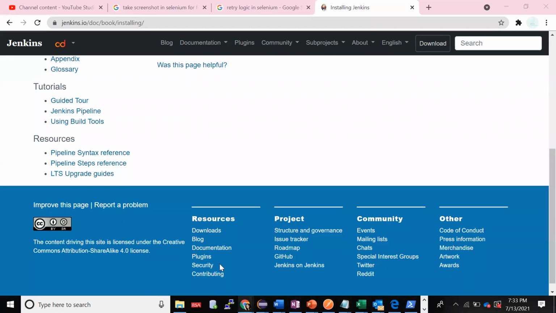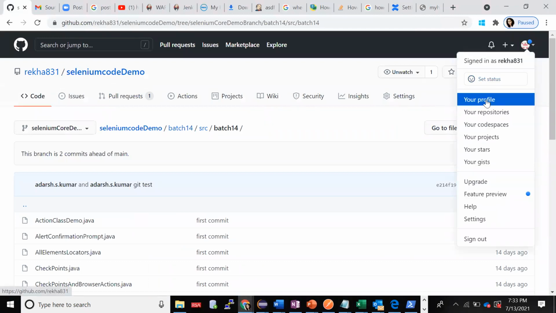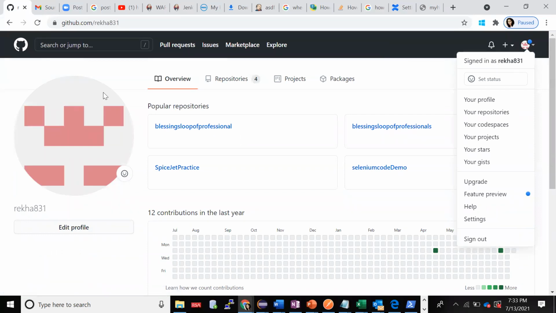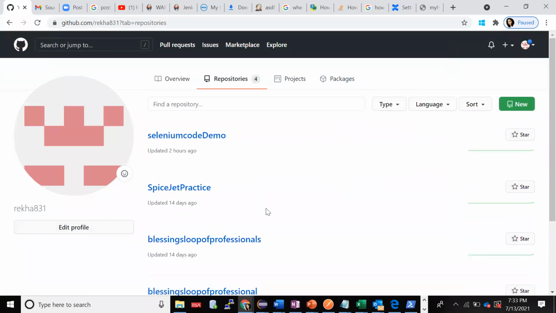Just to show it to you guys, I have created one Git account. This is my Git account, this is my user ID, and I'll have the respective password for my Git. Here I have created my repositories. These are my 4 repositories where I have maintained my code.